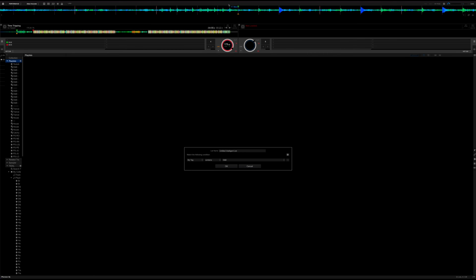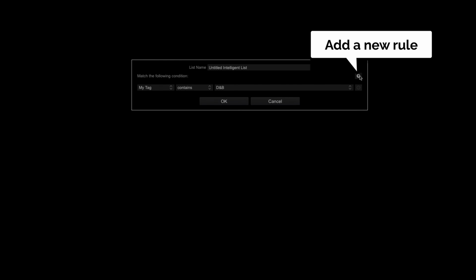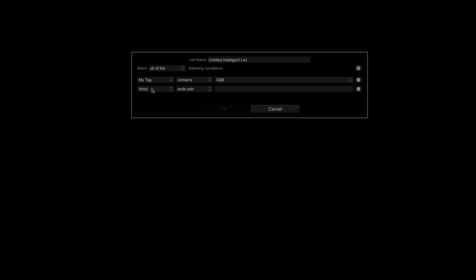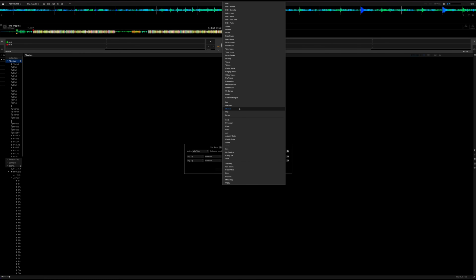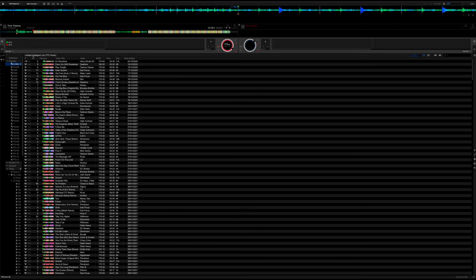I'm going to choose drum and bass, and what's really cool is you can start to stack these. I'm going to add a second rule because I want drum and bass that's high energy, so I click another plus, select My Tag again, and then in the energy section, I want to select high. And as soon as I click OK, that's going to build up a playlist for me, pulling in any tune in my whole collection that matches that criteria. And as you can see, we've instantly created a playlist of 770 tracks without having to do hardly any manual work at all.